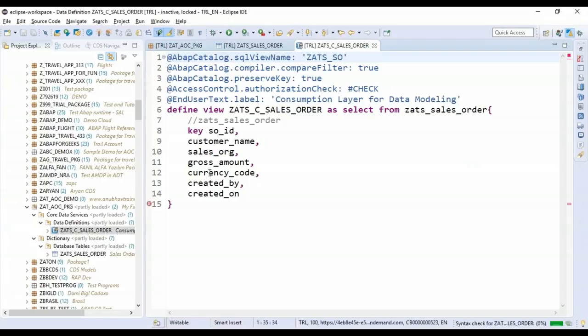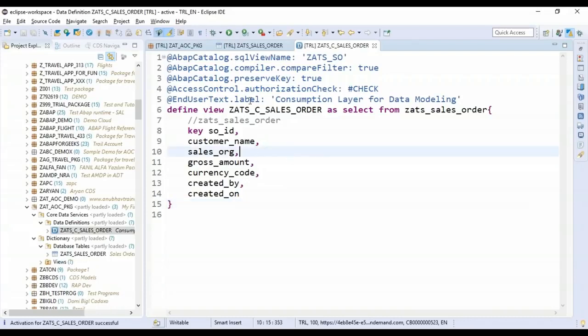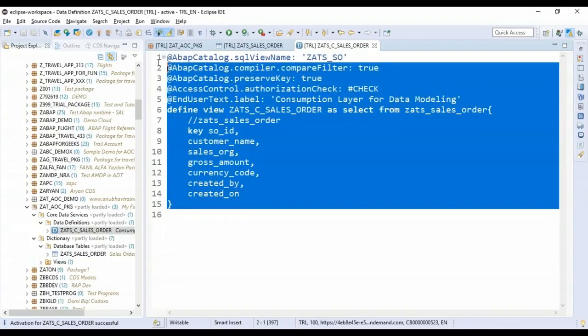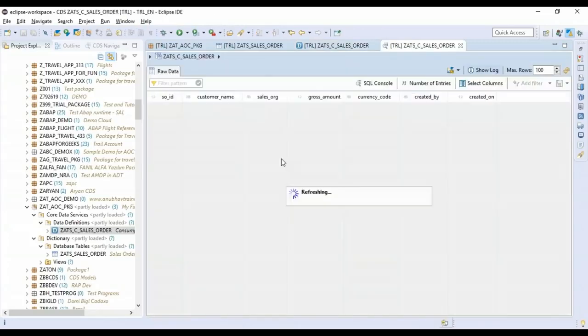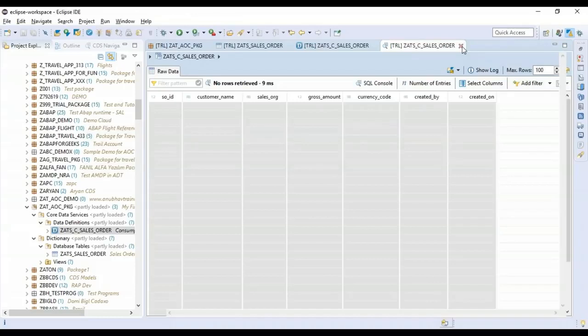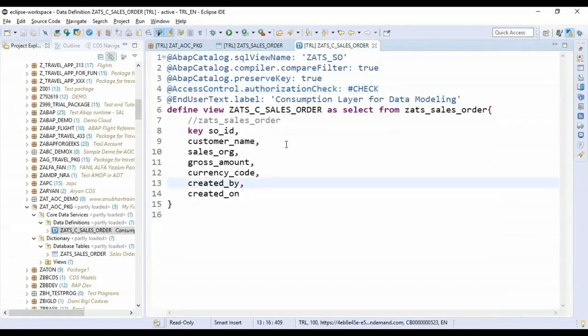Now, some of you who are not familiar with the CDS concept, don't worry. We will cover the basics of CDS as part of our course on ABAP on Cloud. I will activate this. Congratulations, and now you can see the CDS view is created. Of course, I can press F8. It won't show me any data. Yeah, it's empty, of course, because my table is also empty. So that's my CDS view.